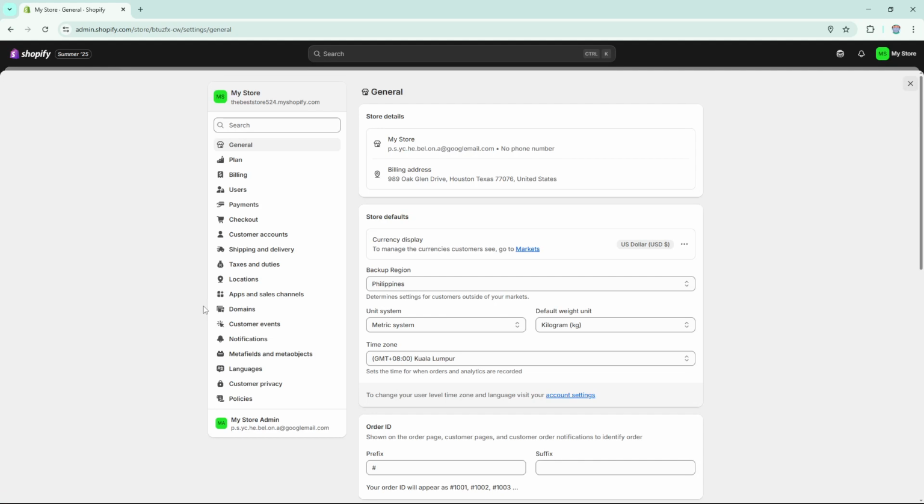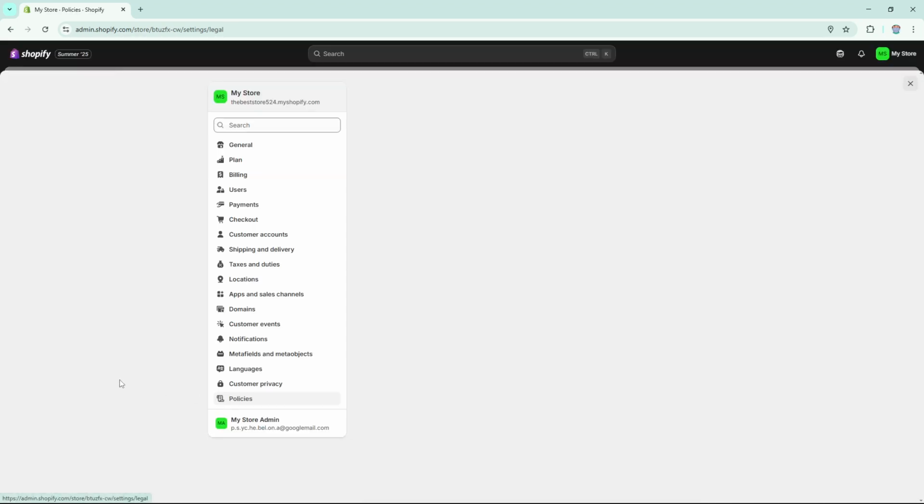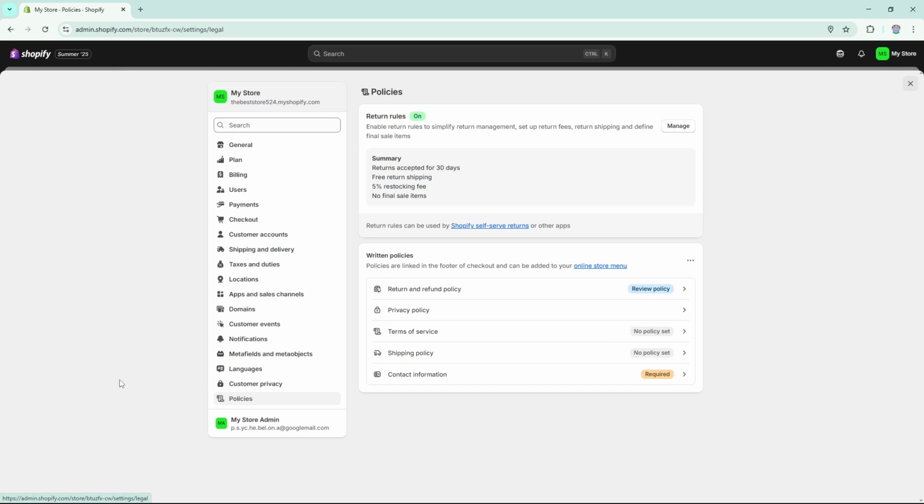Once you've clicked on the Settings icon, you'll be presented with a menu on the left side of your screen. From this list, select Policies. This section is crucial because your store's policies, including shipping, returns, and privacy, are housed here. Having clear and accessible policies helps build trust with your customers. Under the policies, you'll find different written guidelines and sections catered to key aspects of your business.